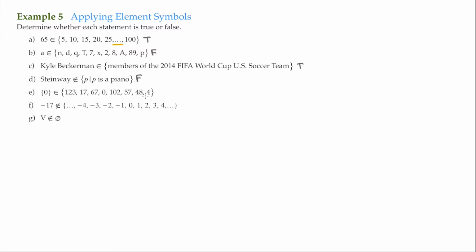Here we have a roster method again. So for E, it says set 0 is an element of this set. Now this is actually false. Even though we have 0 here, that's not what it's asking for. It's asking for set 0 is an element of this set. So this is actually false.